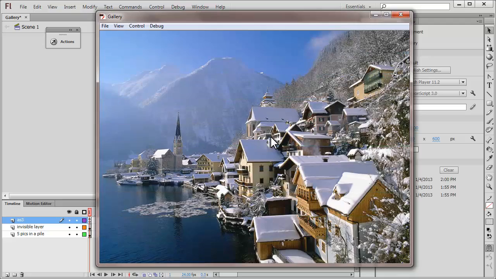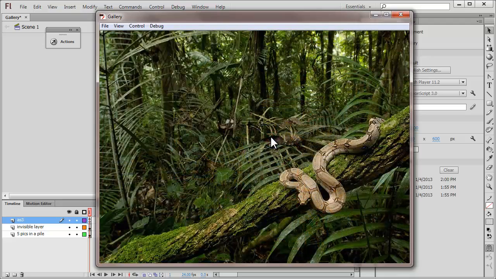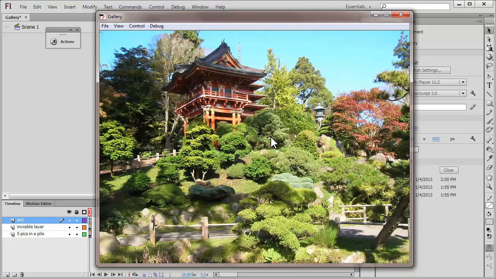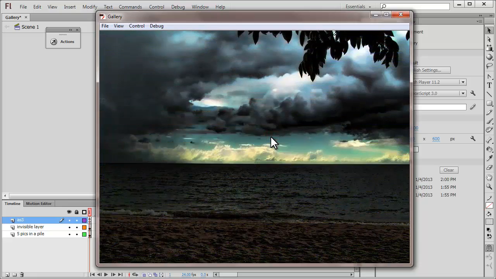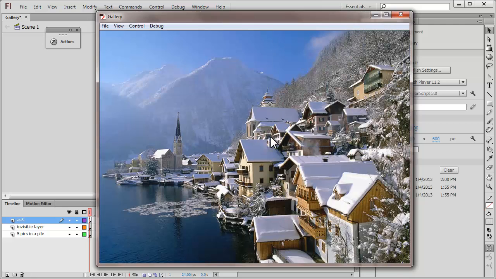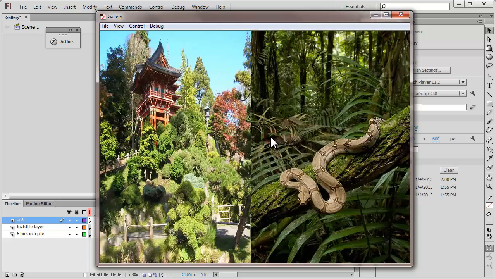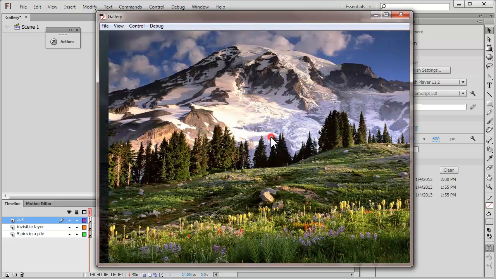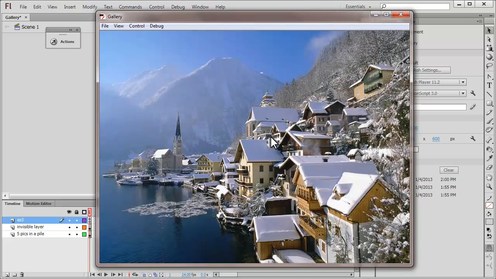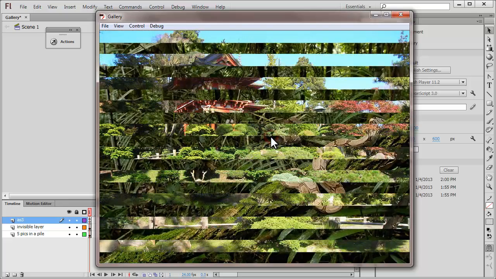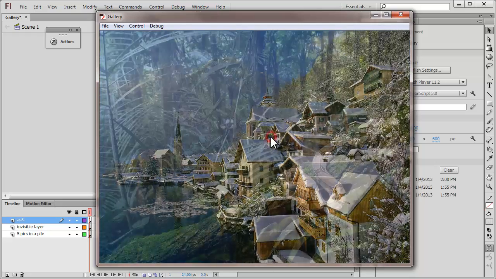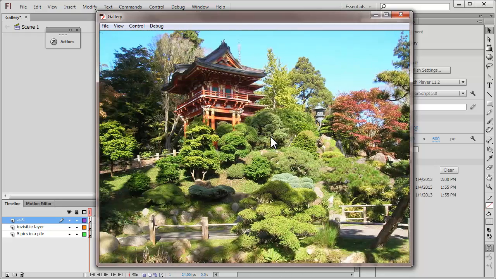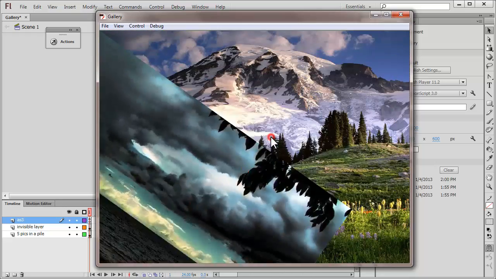So this was blinds, this is fade, this is rotate, this is photo, right? This is blinds again. All right, this is pixel dissolve, people. All right, so very cool, isn't it, people?